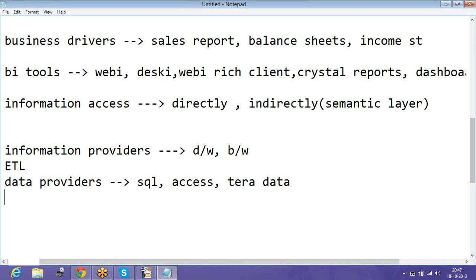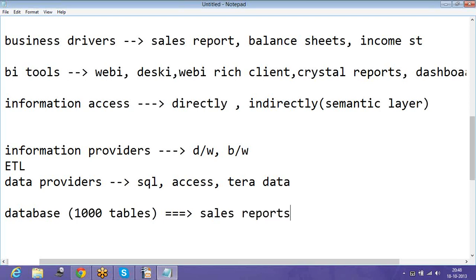I'll tell you a simple example. For example, I have a database with something like 1,000 tables, and I want to generate sales reports. These reports would obviously be generated by the end user. Does the end user know about the databases? Does he have knowledge about the available tables in that database? No, he doesn't have any knowledge.